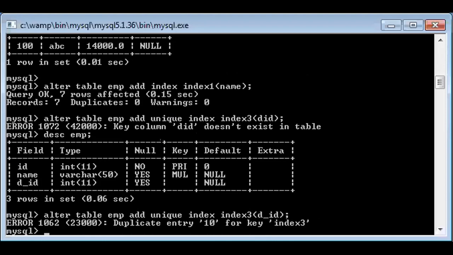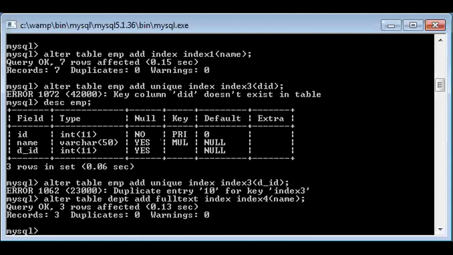Now you can see, this is what I want. Whenever I try to apply a unique index on a column which already contains duplicate values, it immediately gives an error: duplicate entry 10 for key index3. Okay, so in case of a unique index, duplicate values are not allowed. Now, if I want to create the full text index, let's say alter table department, add full text index, that is index4, on which column? Say name column of the department. Okay, so this is how indexing can be applied. Done.